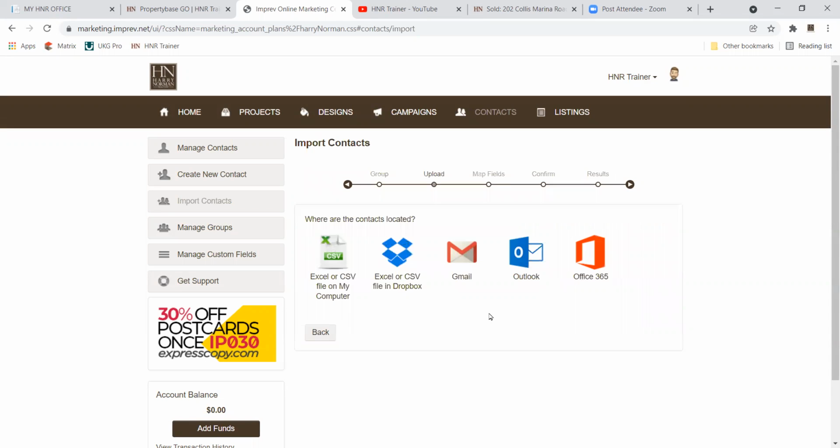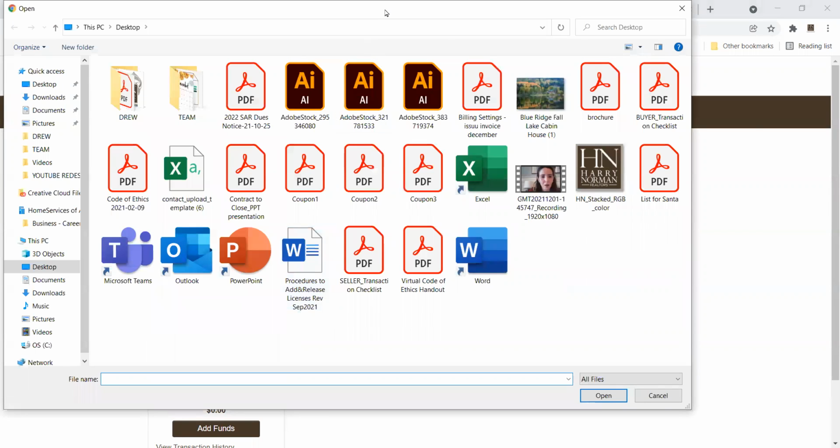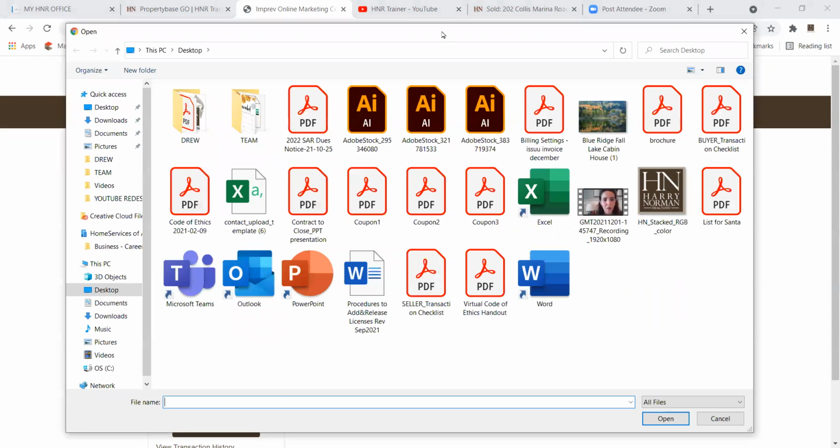From here, you have several options to upload your contacts into your MIA. But like I said before, I'm using the Excel spreadsheet from the CRM. So I'm going to select CSV format just like it is in the CRM. Now it's asking, where am I going to get these contacts? From here, I'm going to select the Excel spreadsheet that I have from my CRM and click Open.